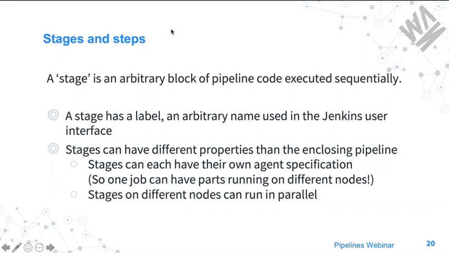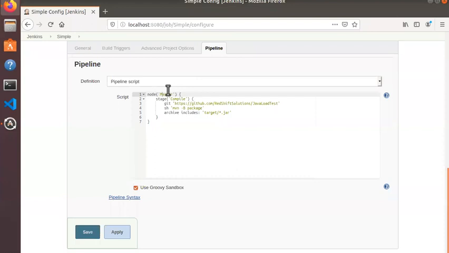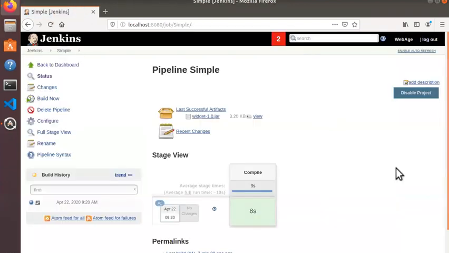It's a way of organizing your pipeline into logical groups so that you can see the progress. Again, we saw that. Here I have a stage called compile. And if I go back and look at the execution of this job, here's that stage. Now I only had one stage, so it only shows up in one place. But we'll see how that looks in just a moment.